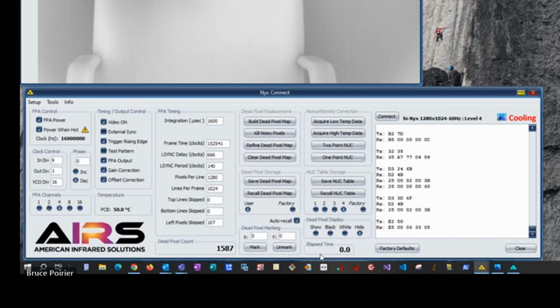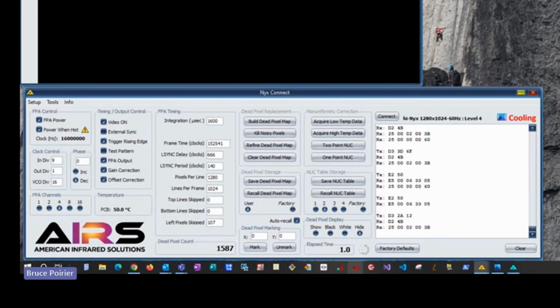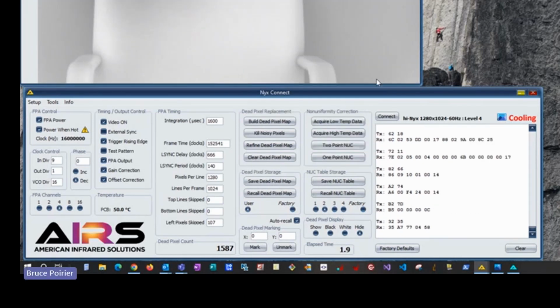Let's recheck the auto recall button so that we won't forget to do it. And now it behaves normally. If we go back to range 2, we get our nice clean image.